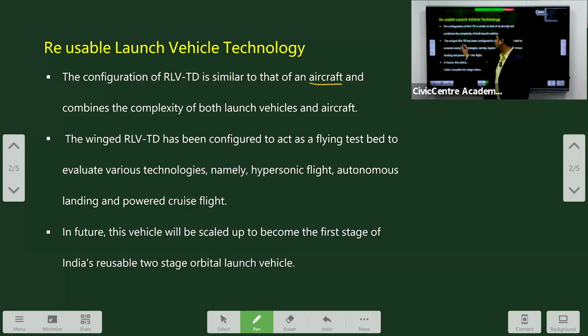So this winged RLV has been configured to act as a flying test bed, because for this reusable launch vehicle technology, we are going to need many new technologies. So it is going to evaluate various technologies like hypersonic test flight, autonomous landing, and also powered cruise flight. In future, this vehicle will turn out to be India's reusable launch vehicle technology, right?